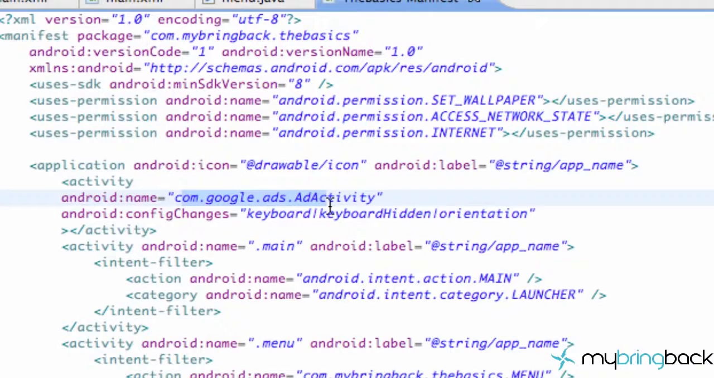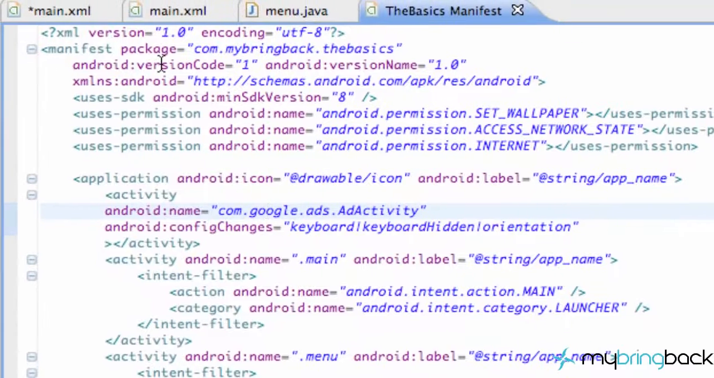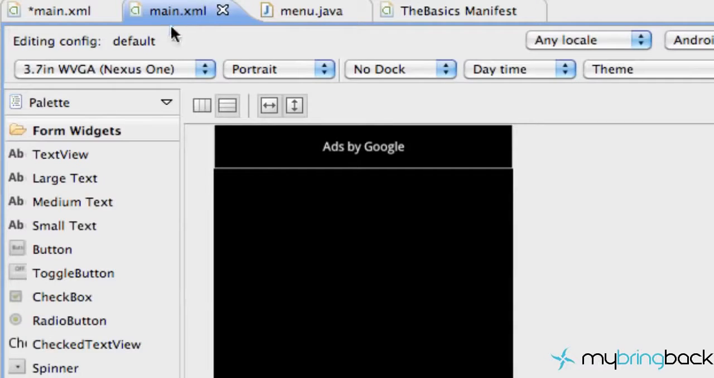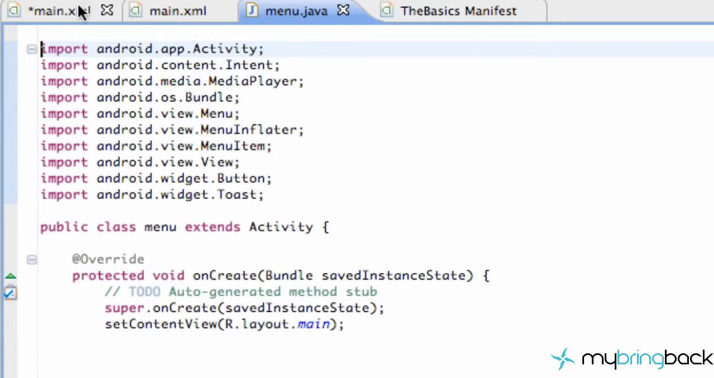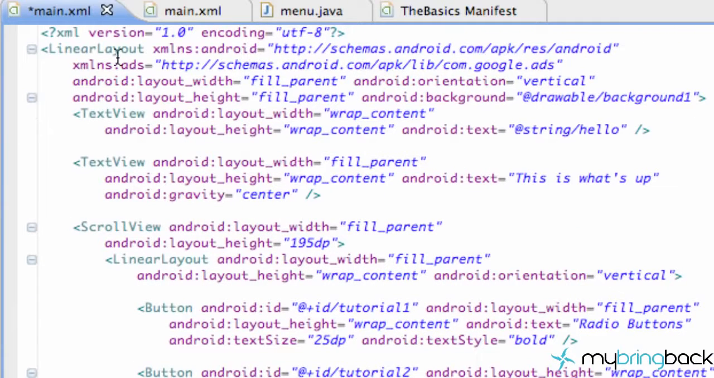Again, you guys have to type this out verbatim, com.google.ads.AdActivity, and then the configuration. And then what we did is we went and defined it within the XML layout, and we had to add this, basically this path, to our main linear layout so we could use the ads within this linear layout. Again, that has to be verbatim as well.